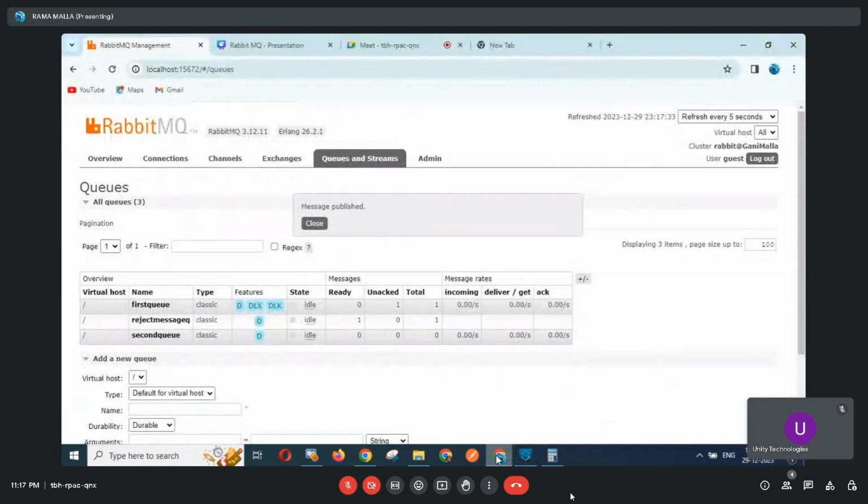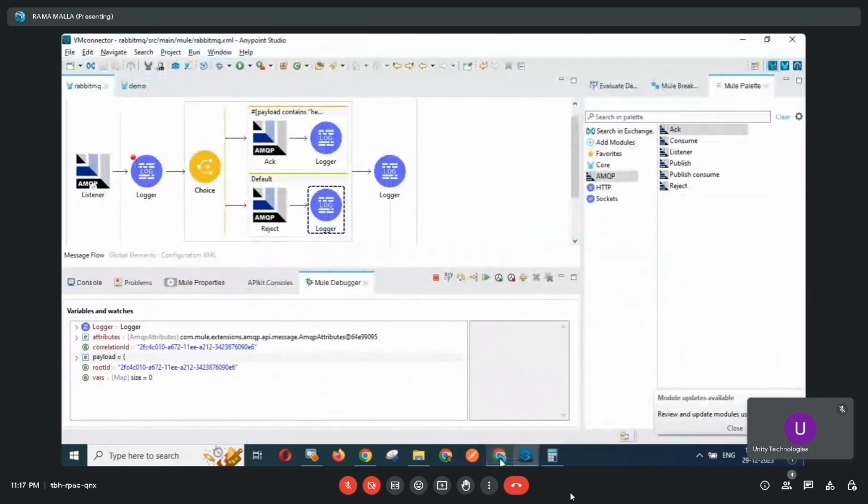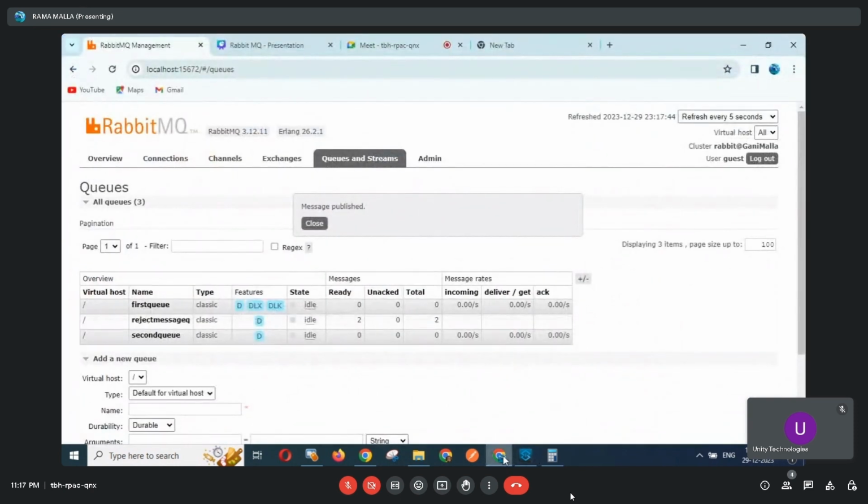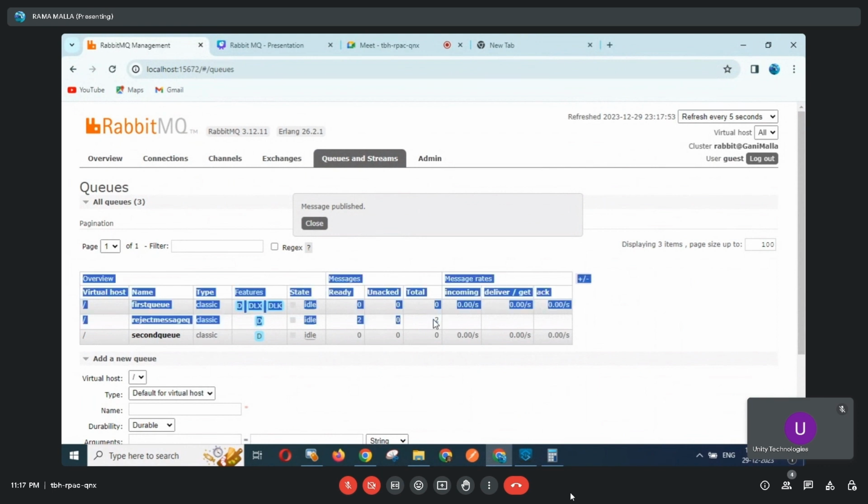let's go and see here. So it is still in unacknowledged state only. Once this process is completed, see here in this reject message queue, the message number is increased. Previously it was 1, now it is 2.